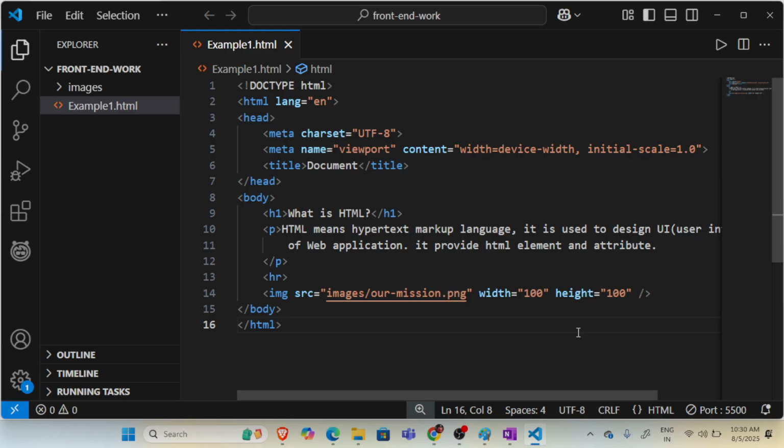Suppose that img is a tag, so a tag is also called an element. And their properties, attribute and properties, both are the same. Suppose that I am writing width, the width is the attribute or property. Okay, got it.